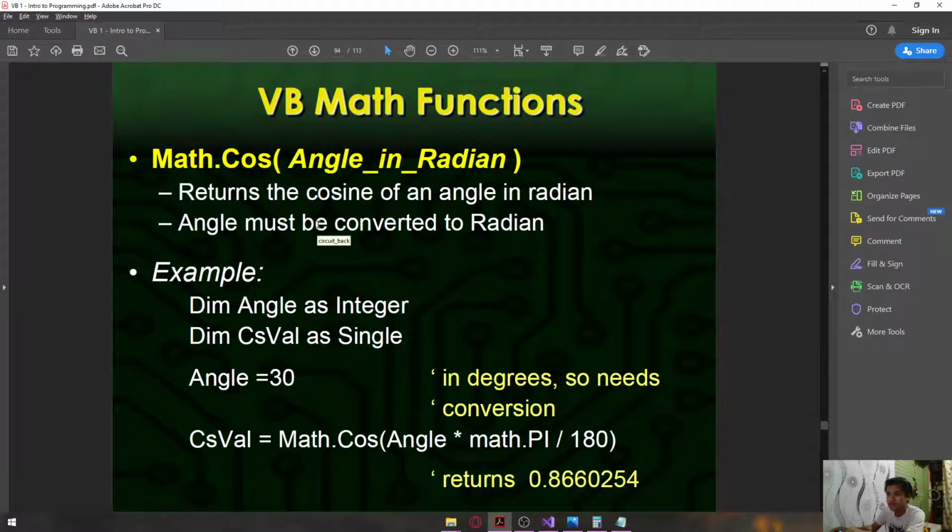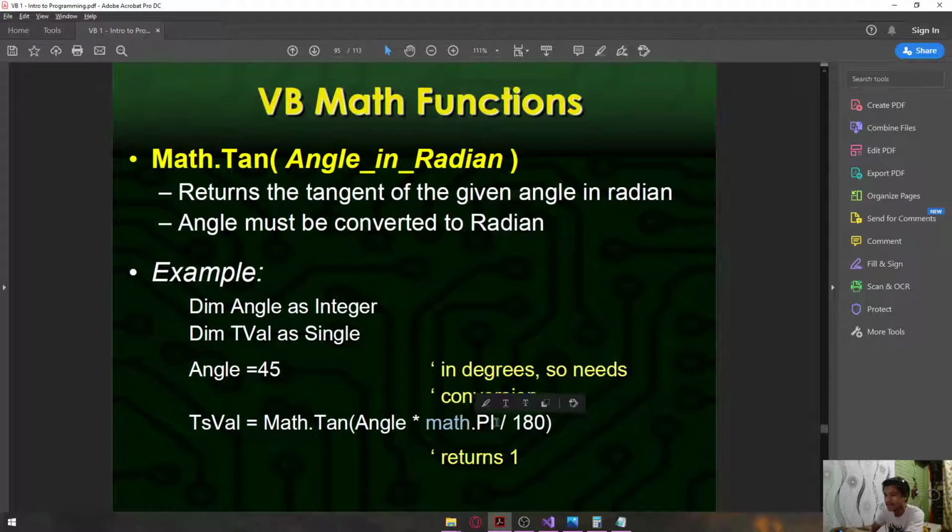Same with cosine and then tangent. All of those work in radians. That is why you have to convert all of those. So how to convert? You just multiply that angle by Math.PI divided by 180. The same with tangent: Math.PI divided by 180.